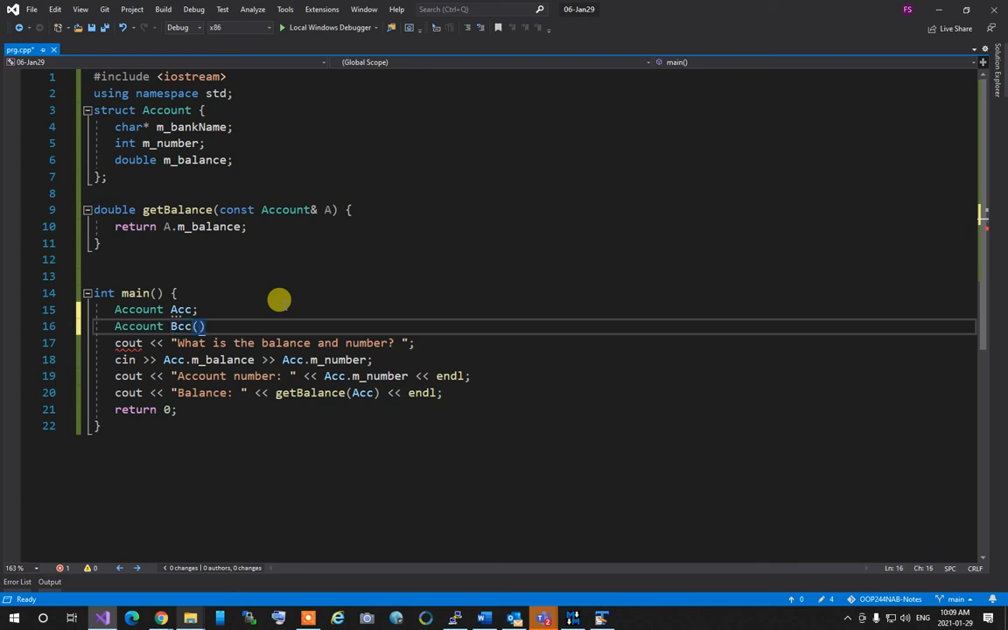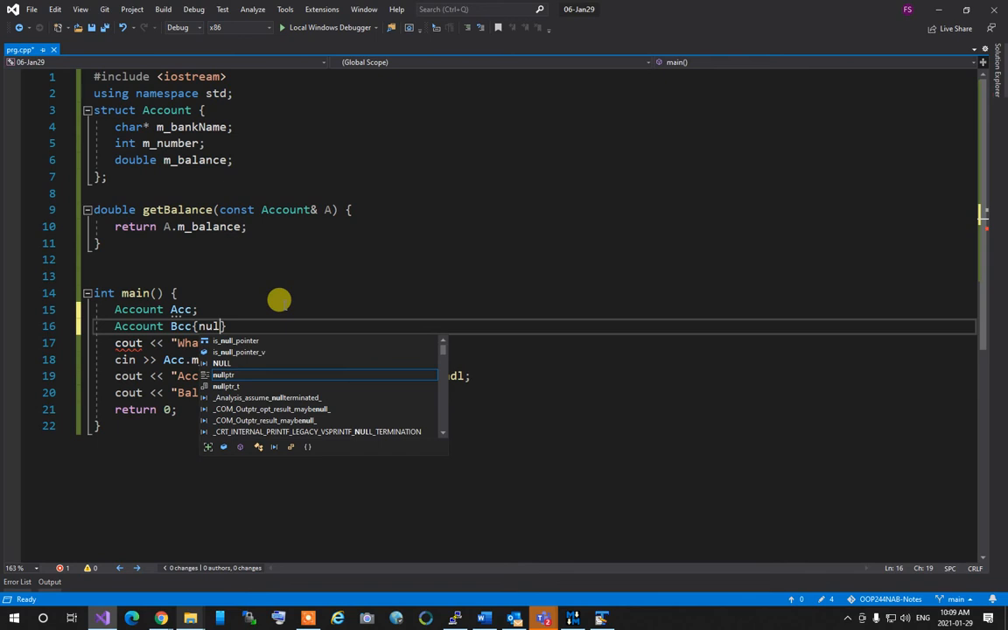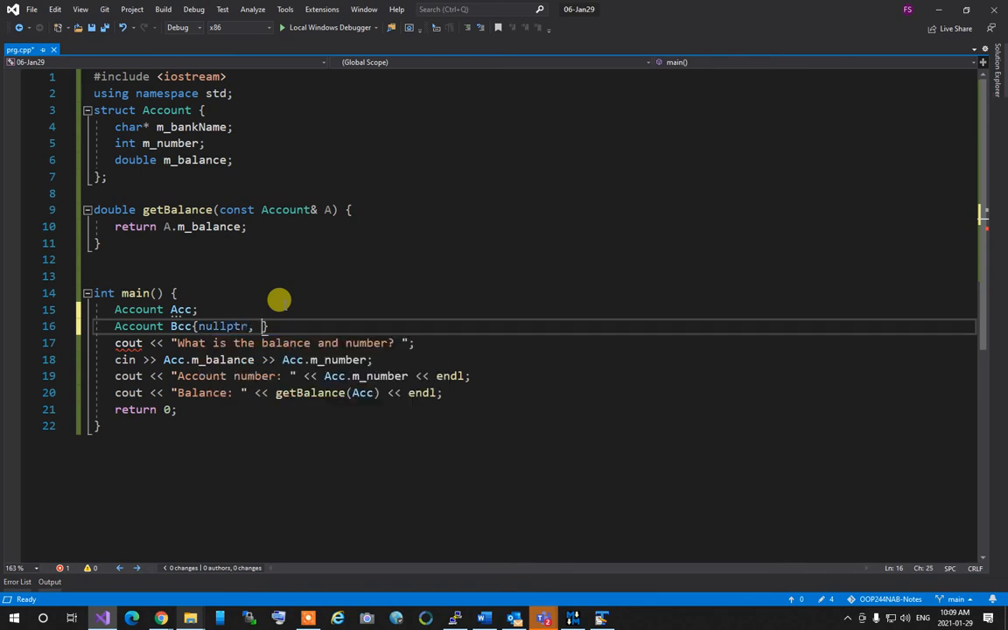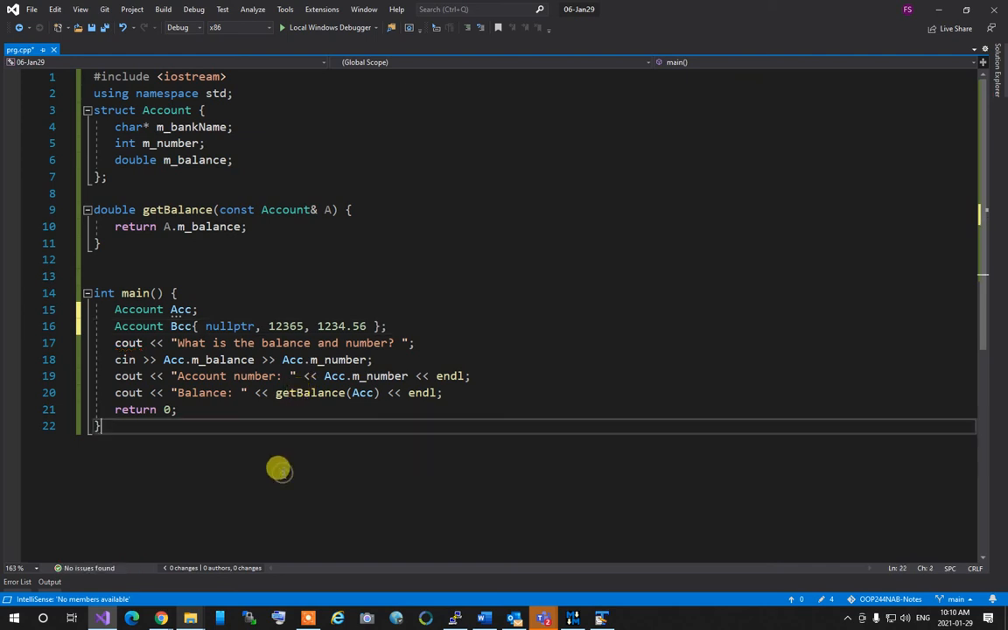And in here, I'm going to put the bank. So BCC, actually, I have to put a bank name over here, which I can't. So I'm going to put null pointer. And then I'm going to put the account number, 12365. And then I'm going to put the balance in there, which is 1, 2, 3, 4, 5, 6. So that's my account BCC.